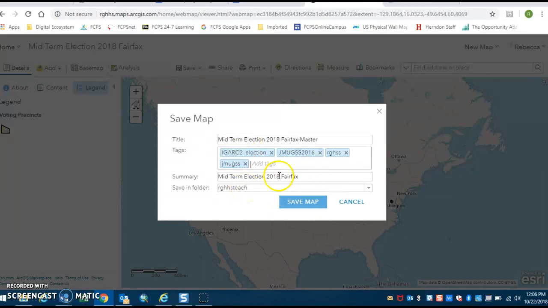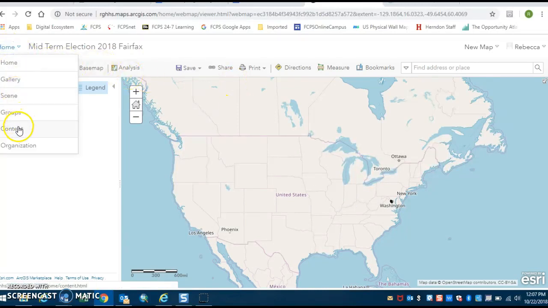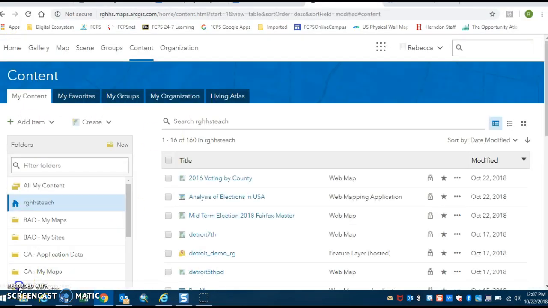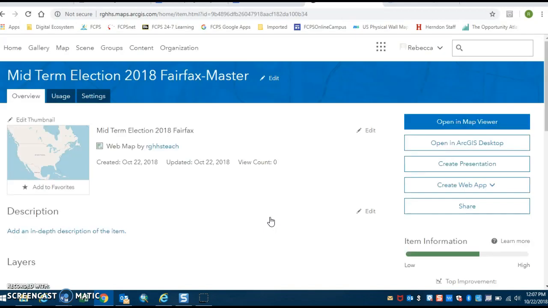Now I've already saved it at this point, so I'm actually just going to cancel this. And I'm going to go back into my content, and I'm going to open up my web map. See on this screen in my content that this is where I've named my midterm election 2018 Fairfax Master. When I click on that, it's going to allow me to open up the map in a map viewer. I have to build my map first.